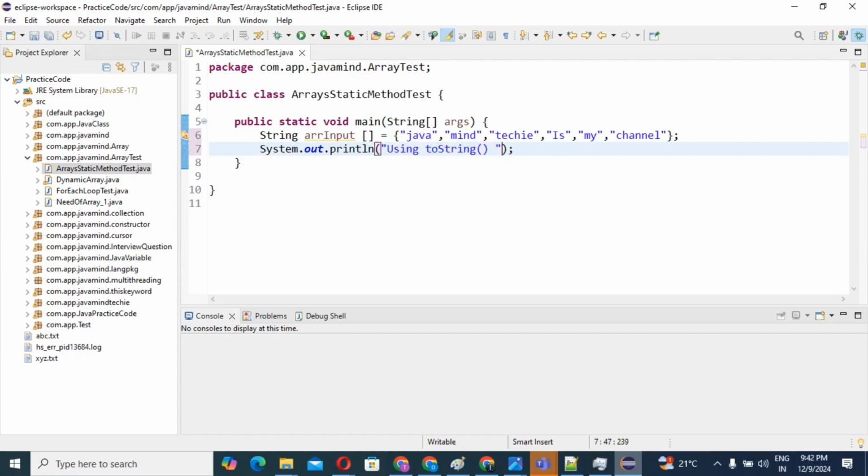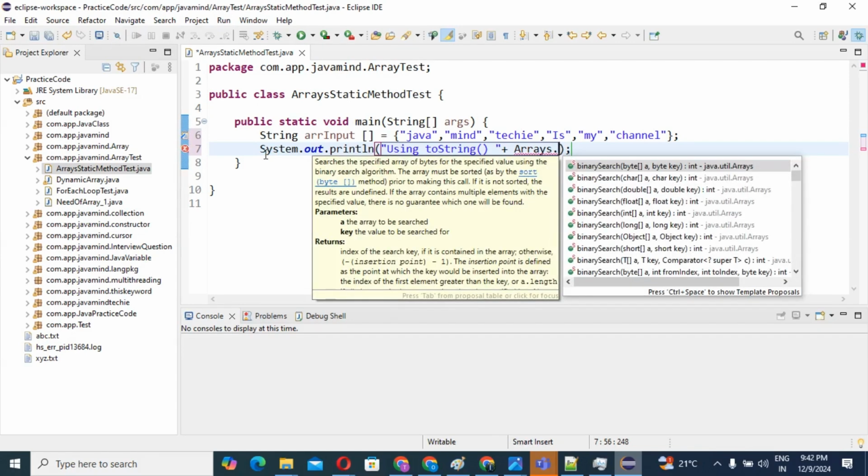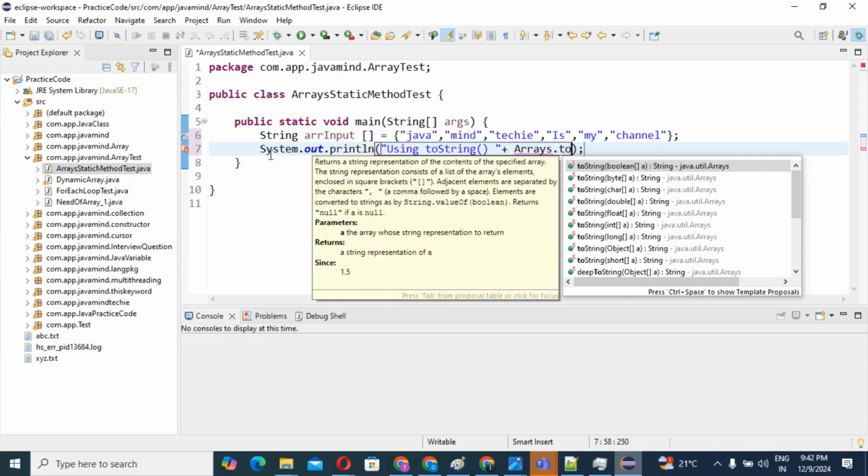Then guys, I can call here the Arrays class. This is our class, available in our utility package. And all the methods we have in the Arrays class are utility methods. So Arrays dot, you can see, if you write here toString, you can see.